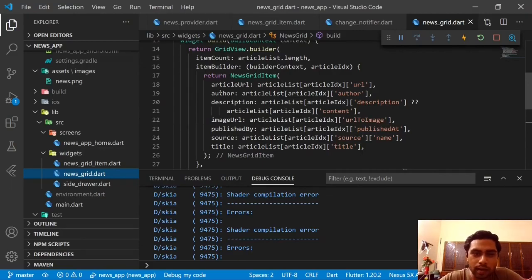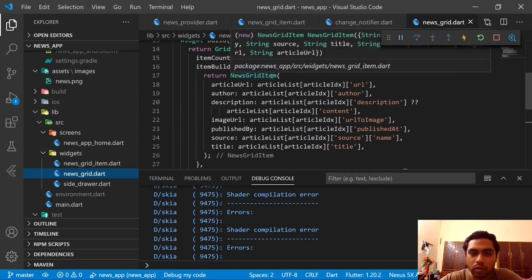So again, all the required data is passed on, like article URL, image URL, what date it was published, etc. The NewsGrid itself doesn't need the entire article data. The actual widget that needs it is the NewsGrid item. So this is another fix that the provider can help us with, allowing NewsGrid item to subscribe to a provider and then get access to the data that it needs.